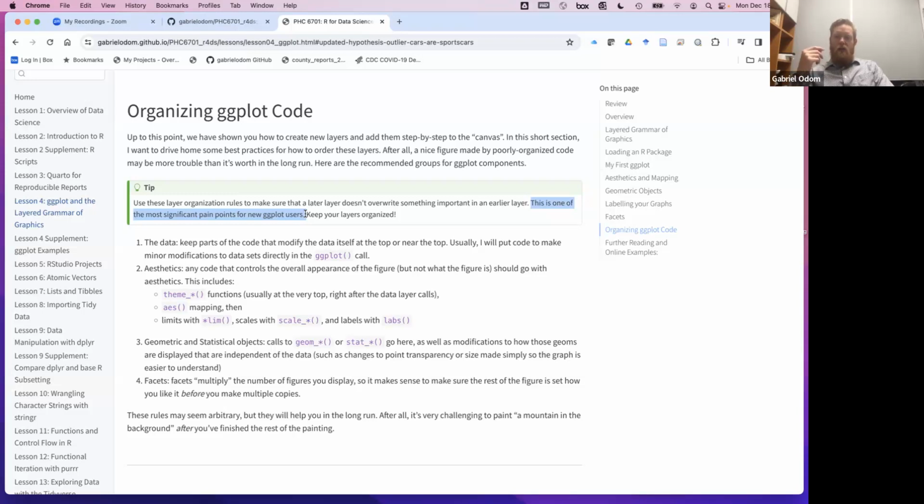If you organize your layers, then all of a sudden you're moving them next to each other and you see, oh, wait a second, I've got a geom point right here and then another geom point right here. This one is going to overwrite this one. But if you have the first geom point up here, and then 30 lines of code later, you have the second geom point, you've missed it. And you will miss the fact that this geom point is overwriting the one that was up above. So organize your code.